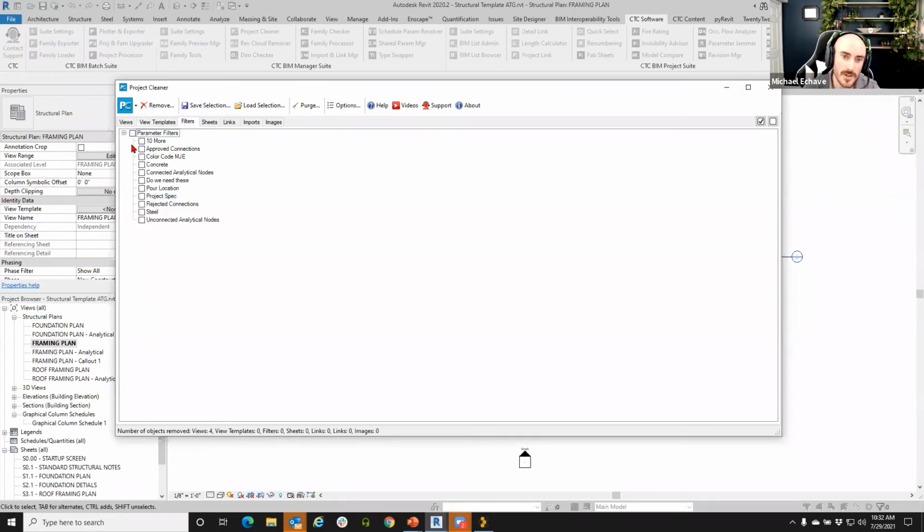The next one's filters. So what filters do I need to remove? I've added a ton in here just for our example today. I'm not using any of them in any of my projects because it's project specific on what I'm trying to filter out. Or maybe you do use filters heavily to filter out linked models, which is another great use of filters. You can go through here and select which ones have just never been used or never going to be used and delete those out as well. So you can go through multi-select and remove those too.